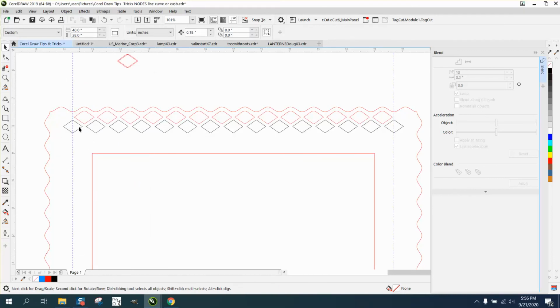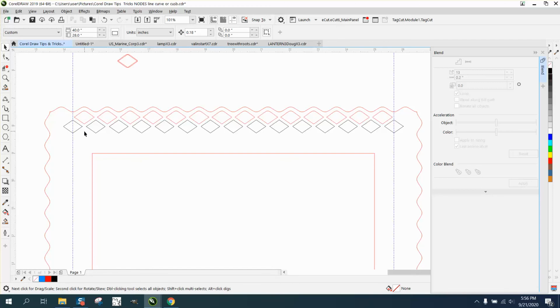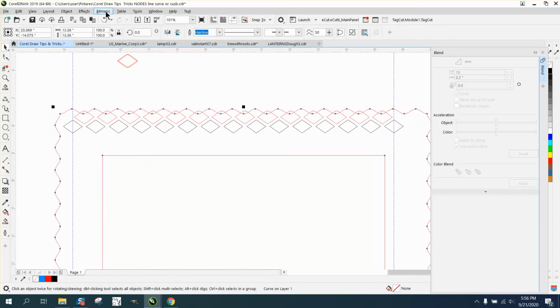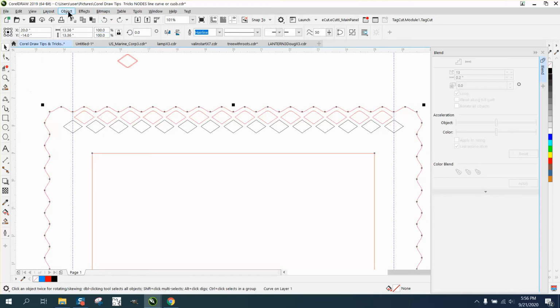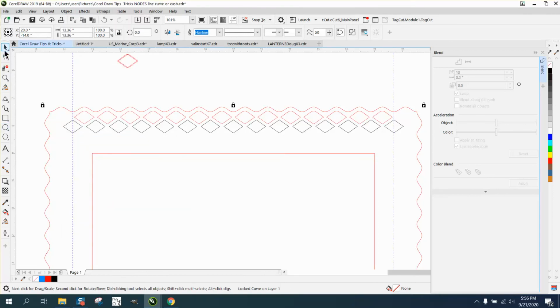I don't want that one anymore. I want that one. Okay, here's a good little insight. I should probably lock that. I'm going to lock the outside so we can't touch it anymore. Take your pick tool and, holding down your Alt button, run down there and grab those center ones. Let's group them together, Control G.